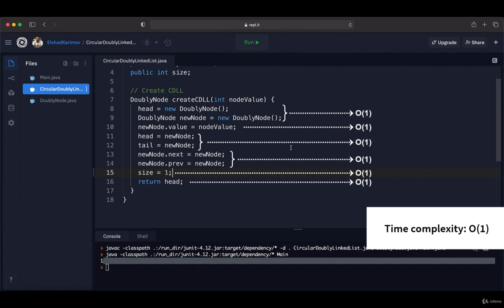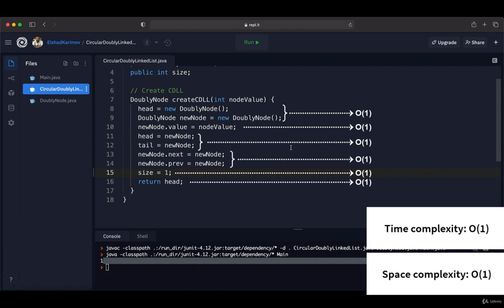Now, similarly, the space complexity is O(1) because in this case, whenever we are creating circle double linked list, we are only creating 1 node in our circle double linked list. So this means that it will take O(1) space complexity.